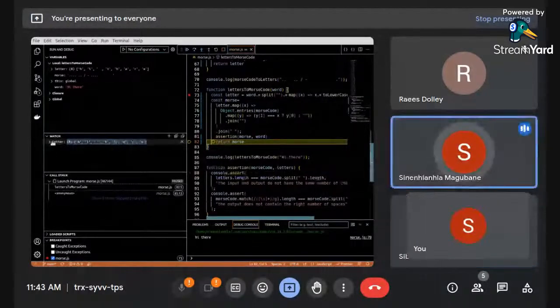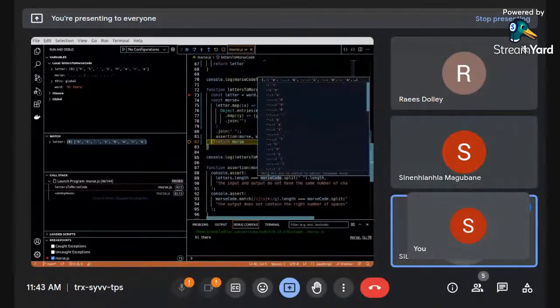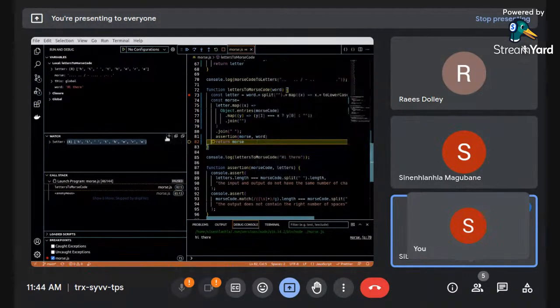So we watched letters. What else can we watch before moving to the assertion? I think we can watch Morse, because letters is not going to change. It's just going to be the split letters.